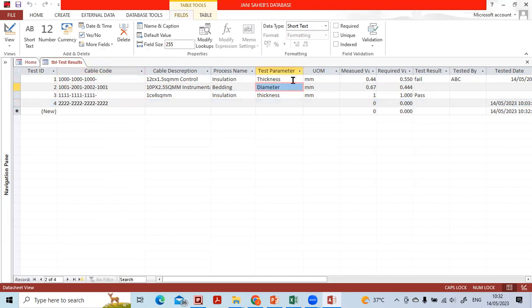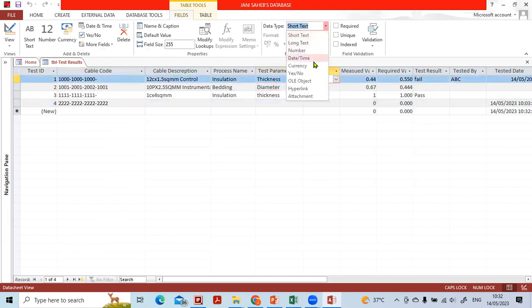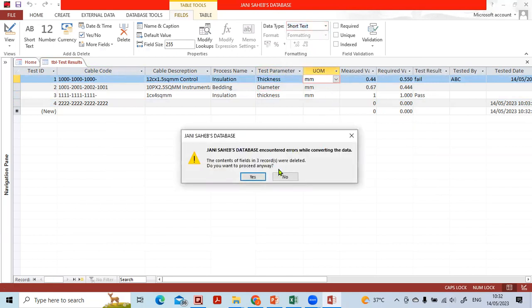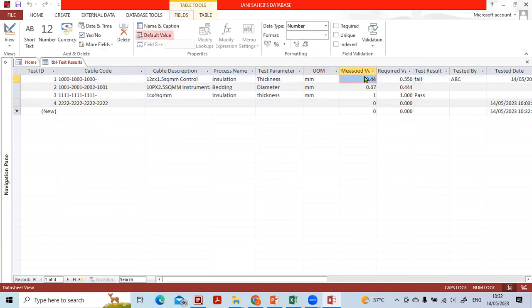For example, this field, I want to change this one, short text. For example, you want to change it to a date field. It will say, do you want to change? Really you want to change? If you change, data will be lost. But say, for example, here, the number field, you want to change to text. See, it changed to text. It is no more number. If you want to go to number, you can say number. It will say, if you change it, data will go.